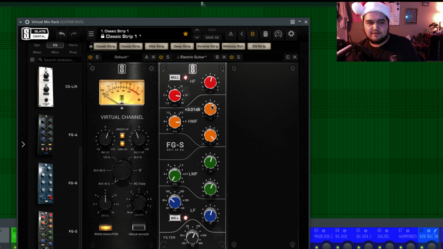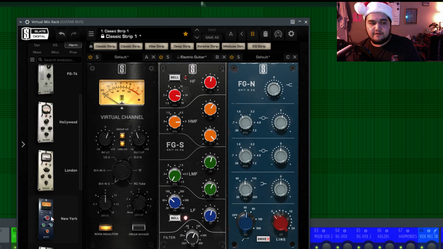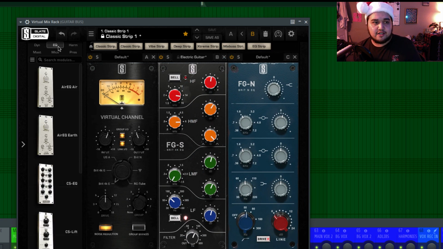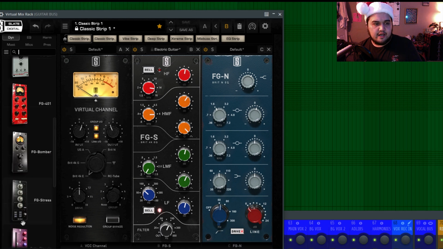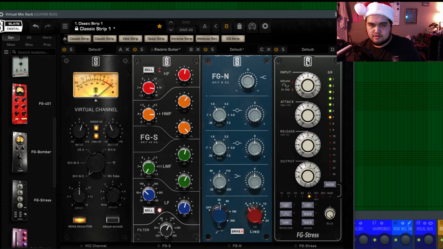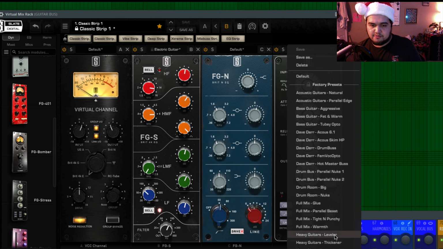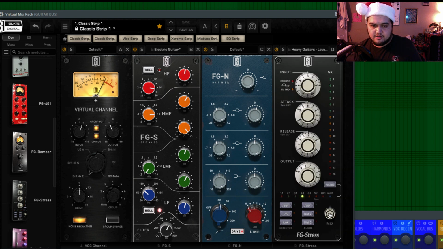So it has that little bit of sparkle, okay? Next thing I'm going to add is a FGN. The other thing I've noticed that's really good on guitars is actually a distressor. Add a distressor, and this heavy guitars preset leveler. And if that's too loud, just mess with this mix knob right here, is what I notice works best.